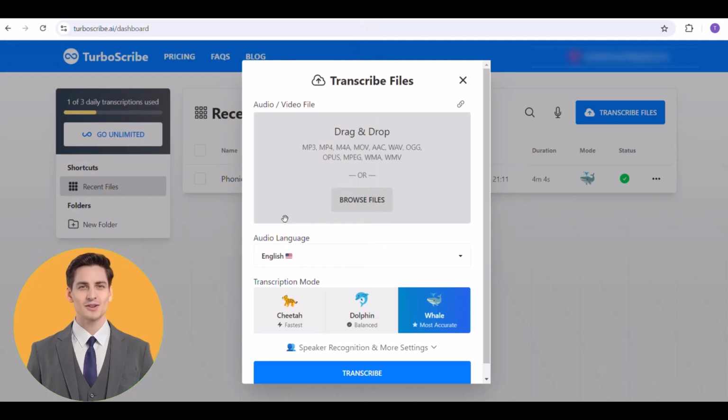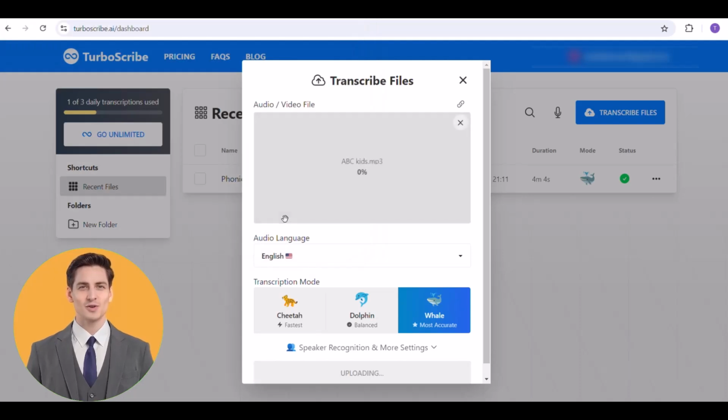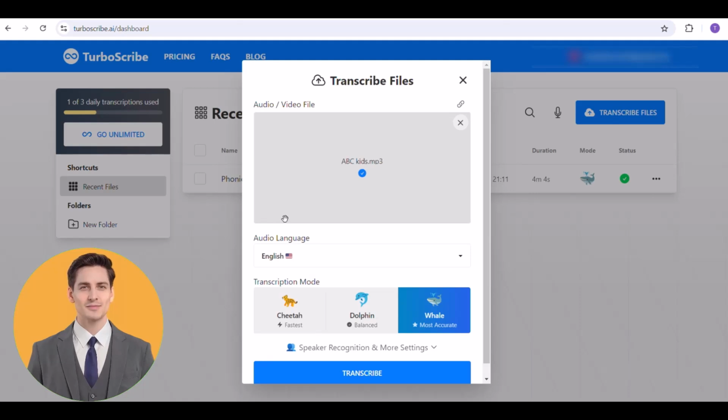While that's uploading, let me tell you why transcription is so important. It not only makes your content accessible to a wider audience, like those who are deaf or hard of hearing, but it also improves your SEO, making your videos easier to find online. Plus, having a transcript can save you time when creating subtitles or repurposing content.